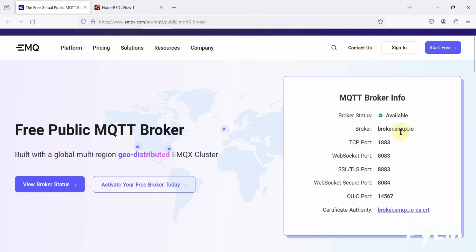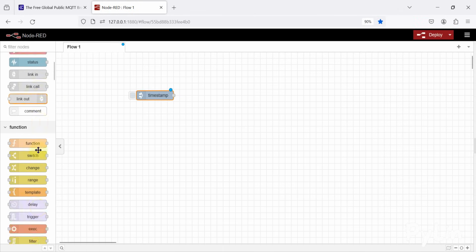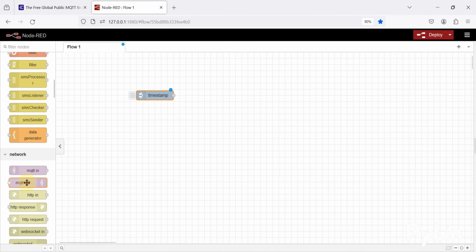Here is the broker IP address, or you can say the host name. Here is the TCP port to connect with this broker. So let's see how we can use Node-RED to connect with this broker for the data exchange. So here is our Node-RED flow. First of all, I'm going to take the inject node, and then after we are going to use the MQTT out node to publish our data on the MQTT broker, and then we will use MQTT in node to get the data from that broker.